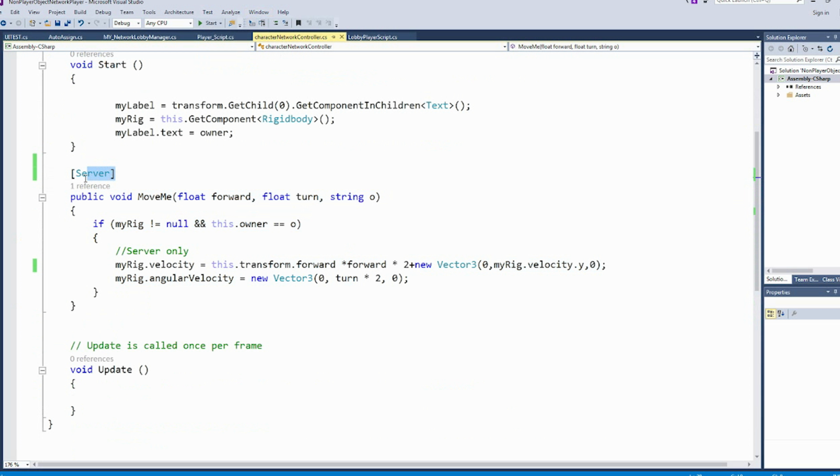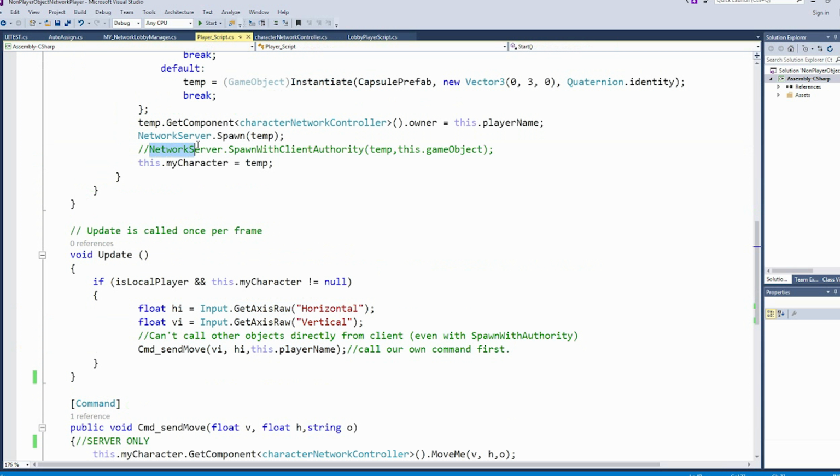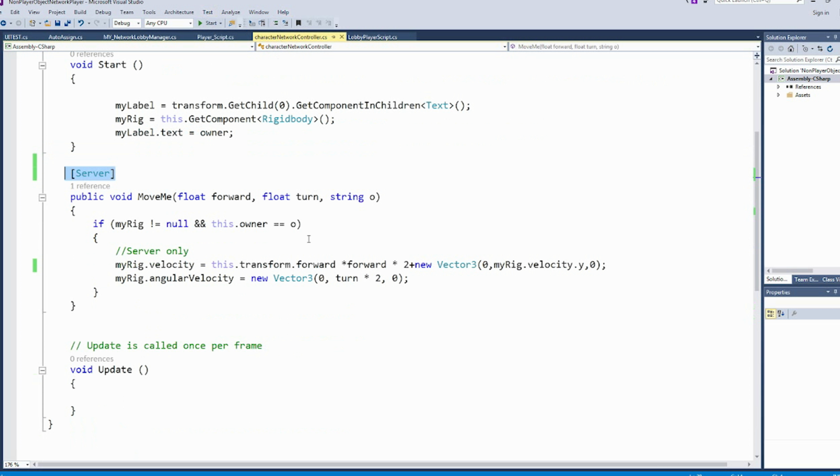This is server only. I want to mention something real quick: this function here, network spawn with client authority. I had originally hoped that this would allow the new character to act as a player object, and so I could just say if local player, send a command move. This function only works if the object you're spawning has local player authority. So since we're not using local player authority, this will not work. So I have to figure out another way to get to the server.